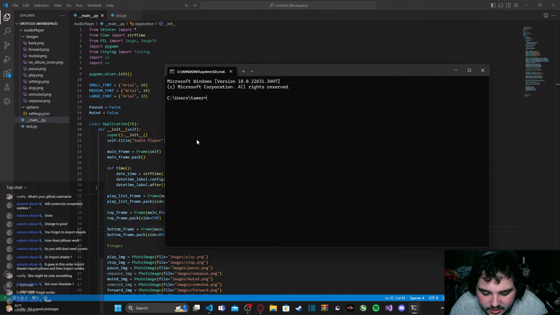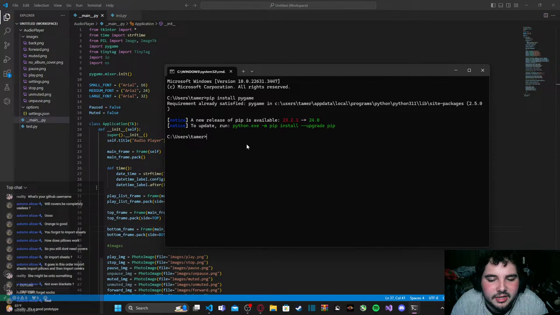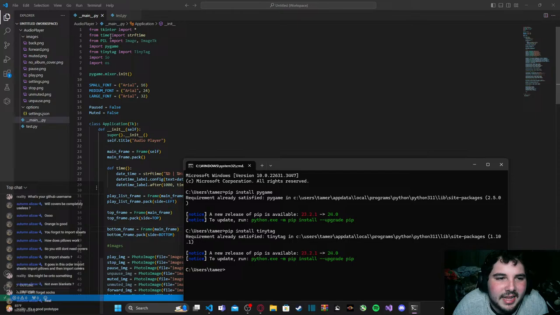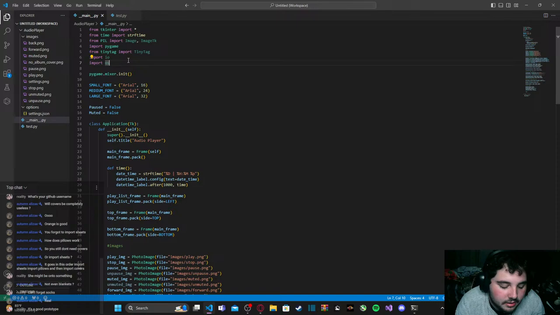I'm going to type in pip install pygame. And mine, honestly, I thought mine would have to update, but no. And we're going to do pip install tinytag. So now we have TinyTag and Pygame installed. Now, I think that's going to be the last of our modules that we're going to import, at least right now. Not saying that there won't be any more. It is very well possible that later down the line, we could decide to add some more modules in.